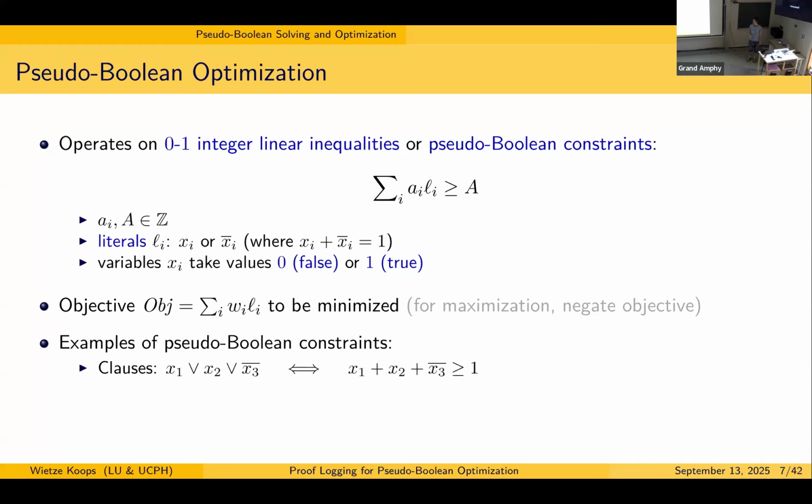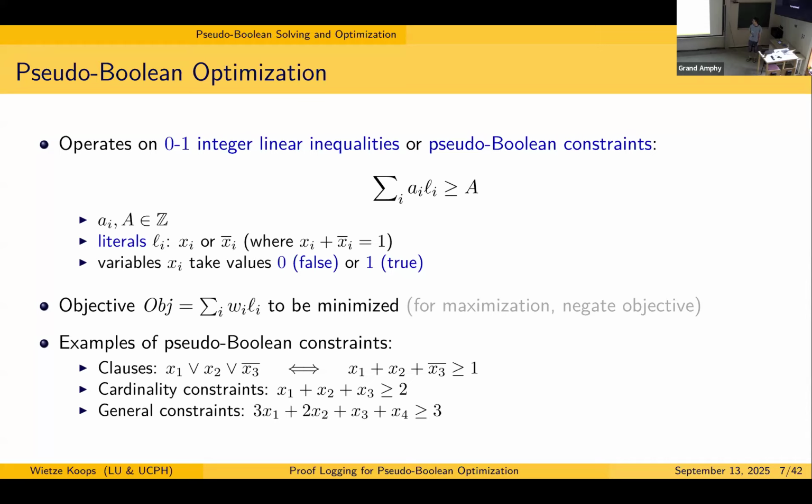And to give you a flavor of what we can express using pseudo-Boolean constraints, I give some examples. Here's a clause, x1 or x2 or not x3. We can write it as the pseudo-Boolean inequality x1 plus x2 plus not x3 is at least 1. We also have a cardinality constraint, which is saying that out of the variables x1, x2, and x3, at least 2 are true. In a cardinality constraint, the defining property is that the coefficients are 1, but the right-hand side might be larger. In a general constraint, we also can have coefficients larger than 1.